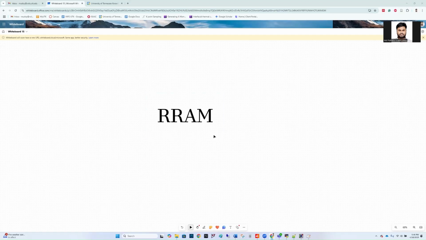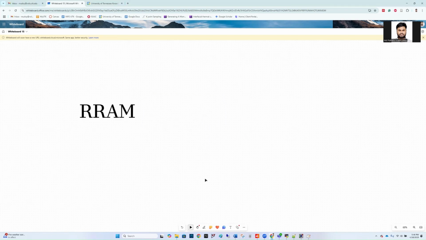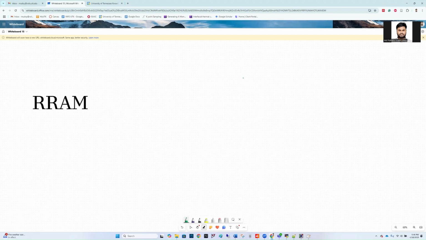Now we'll move to RRAM or resistive RAM. This is quite a similar memory cell. I mean, the structure of the RRAM is quite similar to MRAM that we have just shown. Let me just draw again. So the cell structure is exactly the same. As you can see, this is the bit line, and this is the memory store. Okay, and this is the transistor, and this is the source line.